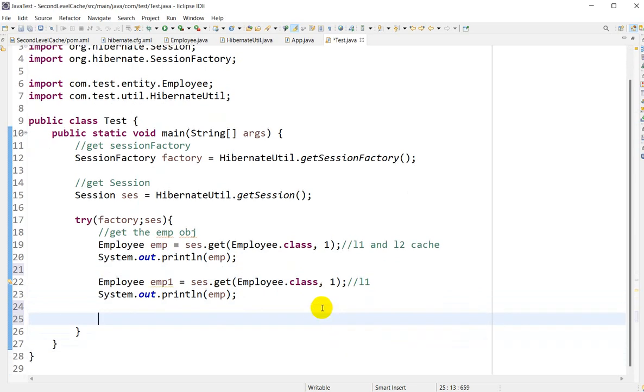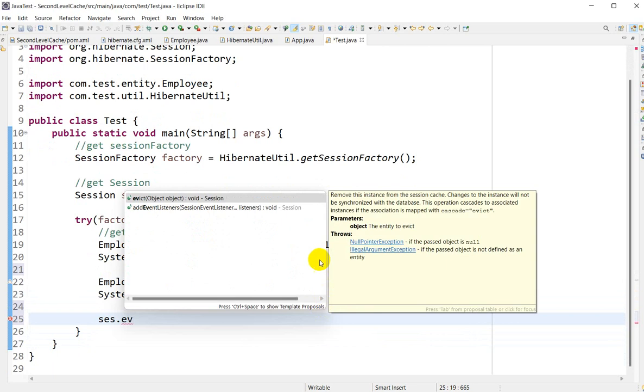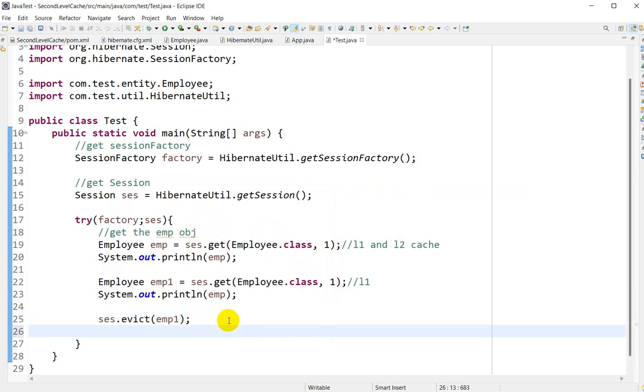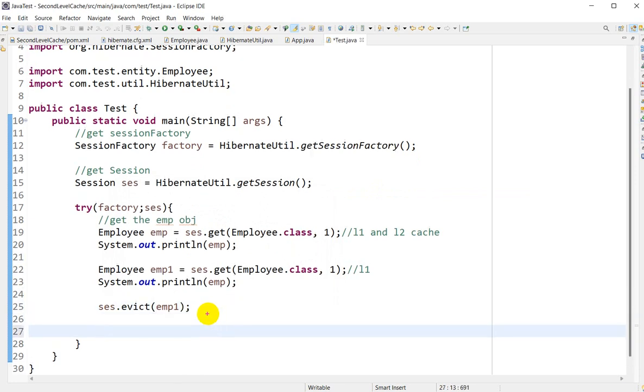Now I will clear the data from the L1 cache. So session dot, we have a special method, this evict. It removes the instance from the session cache, that is from the L1 cache. L1 cache is also known as session cache. So here you can see it removes this instance from the session cache. That means from the L1 cache we will remove this instance. So it is removed from the L1 cache.